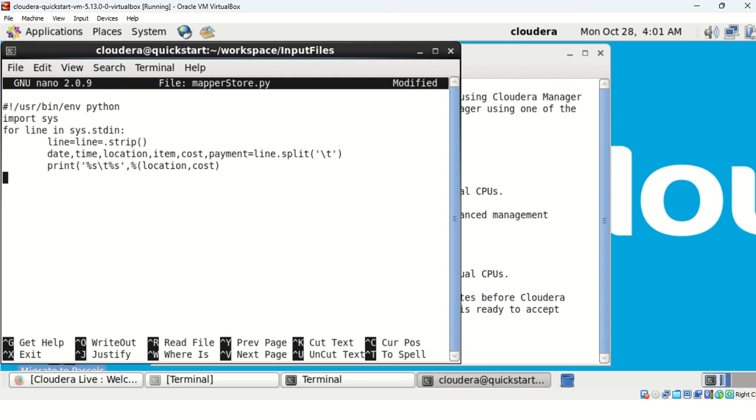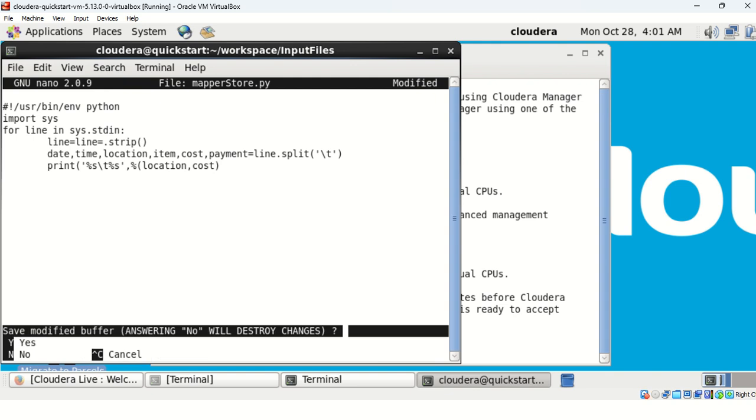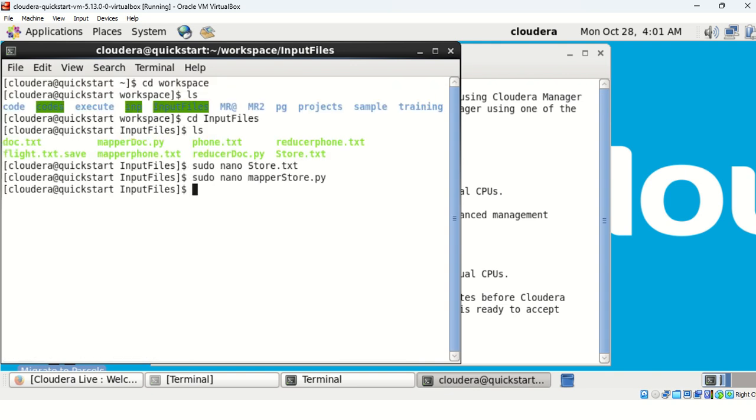Very easy. We are just going to pre-process your input, retrieve whatever things are required, and then print as a result. Now Control X, give S, press enter. Now let's execute. So we have to give our input. Our input is store.txt, pipeline operator, dot slash mapper store dot py.